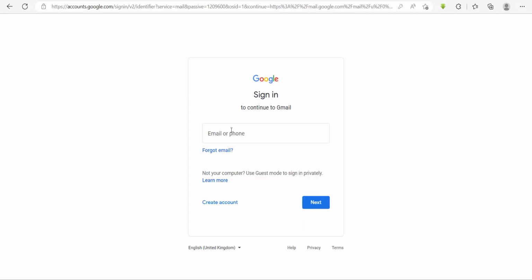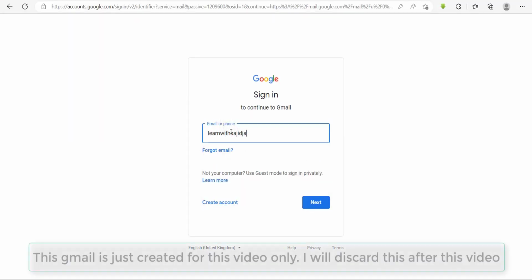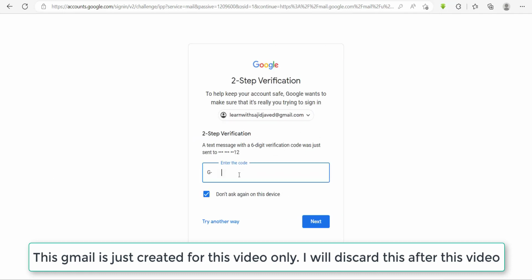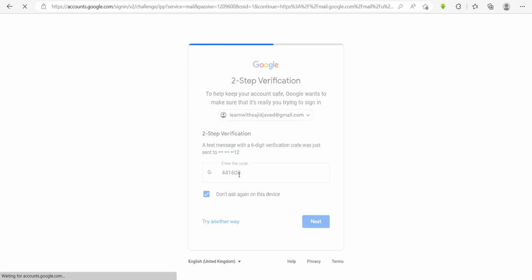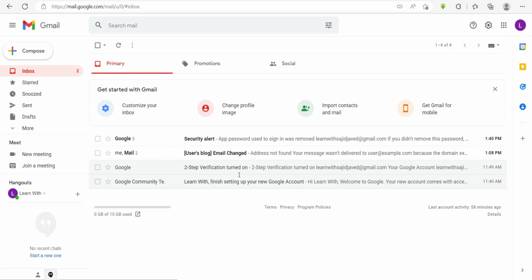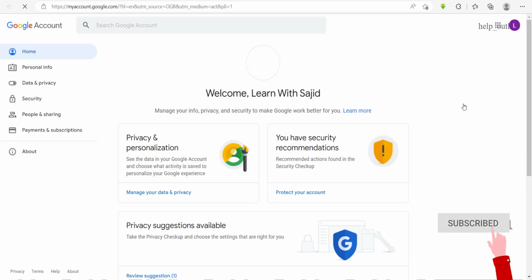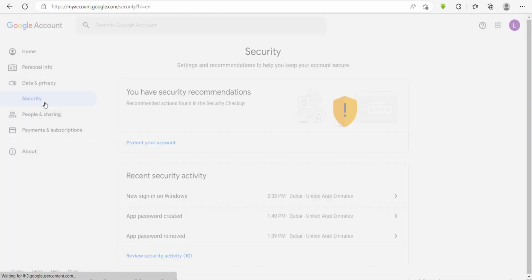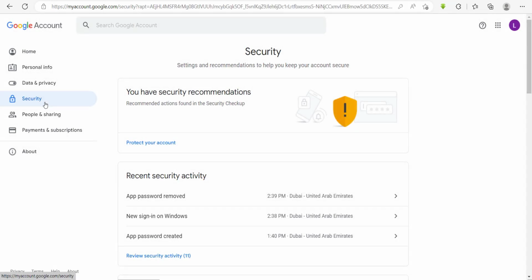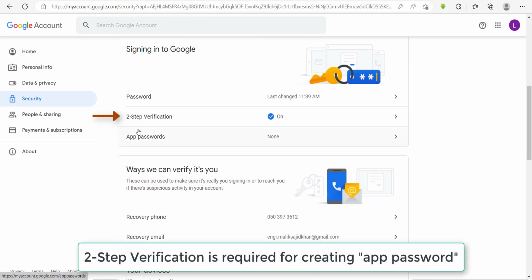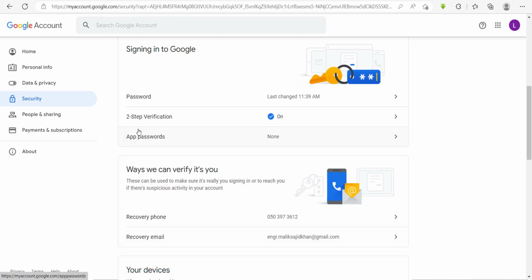I want to use my Gmail for sending emails, so I log into my Gmail first. Now click on this image and then click on manage your Google account. Now click on security, scroll down, first enable the two-step verification if you didn't enable, then generate a new app password. If you didn't enable, then you will not see the app password option.